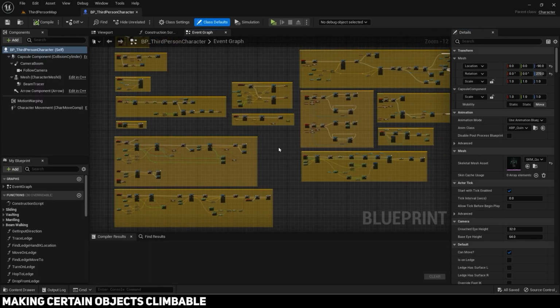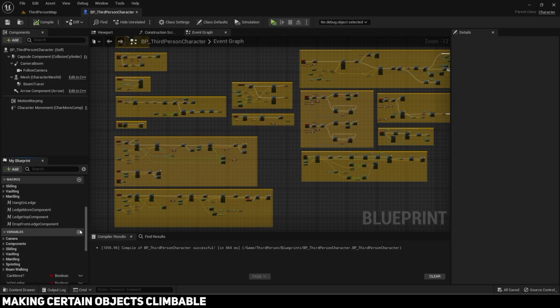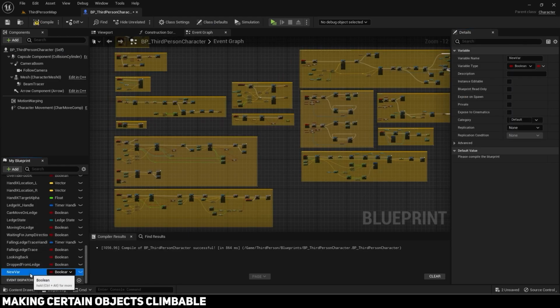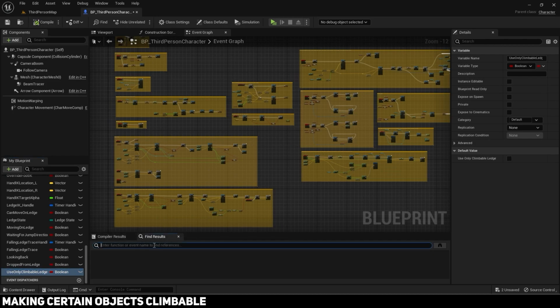Then go to the player blueprint. Make a new Boolean variable called use only climbable ledges. If you want to climb on any objects, leave this variable unchecked, but if you want to only climb on certain objects it should be true. Then search for trace by channel in the find results. If you don't have this, press the find button at the top.